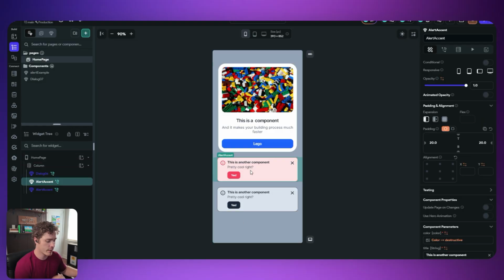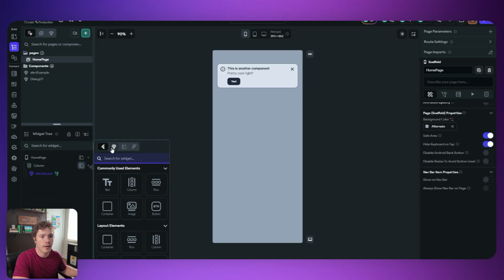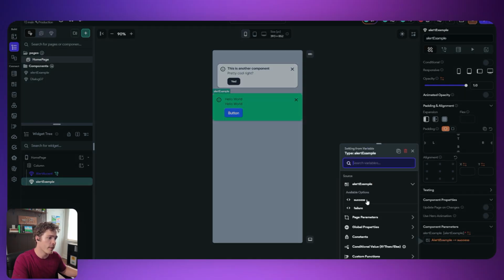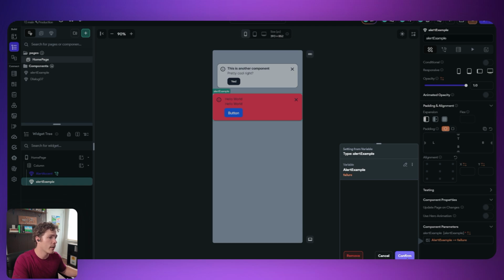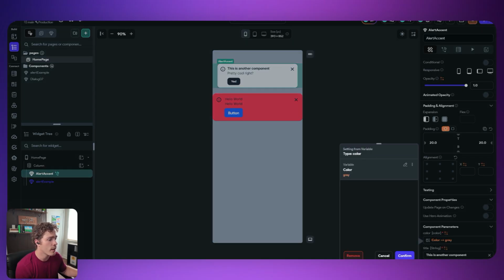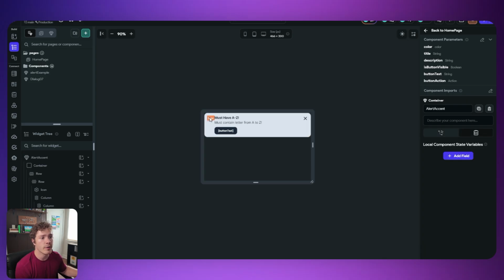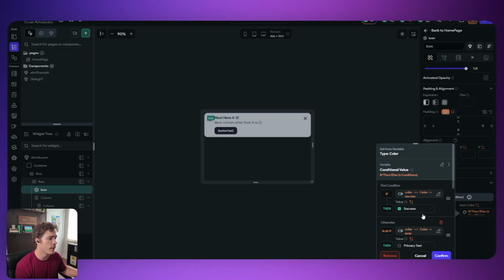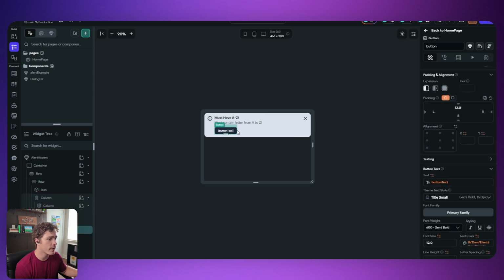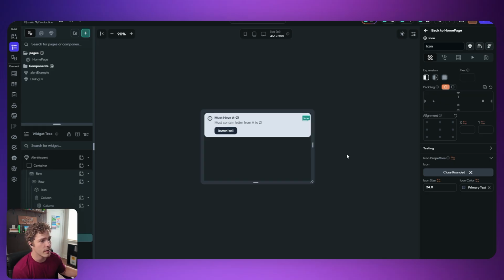So if we come into our column real quick, we'll delete these so we can see it. We're going to scroll all the way down to alert example. Now if we set the alert example to success, it's green. And if we set the alert example to failure, it's red. So how you would build a component out like this, where it changes everything, is each one of these variables, you would need to go and switch. So you can see that I have a bunch of conditional statements on the icon color, on the background color, on the border color, button color, text color, everything. And it's very time consuming, if I'm being honest, but this saves you so much time in the future, because then you don't have to rebuild this every single time.